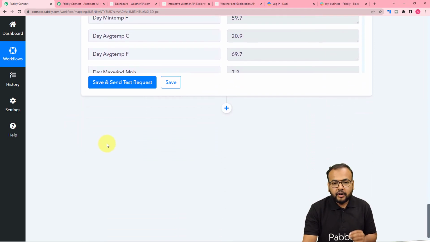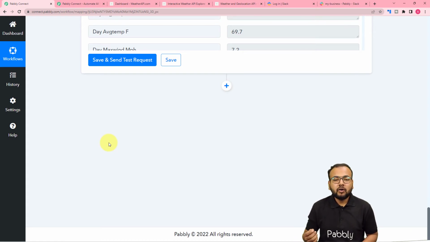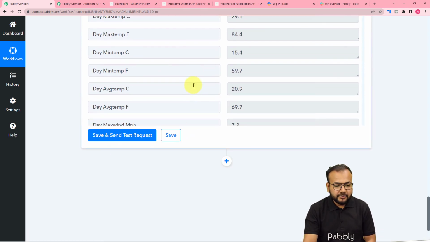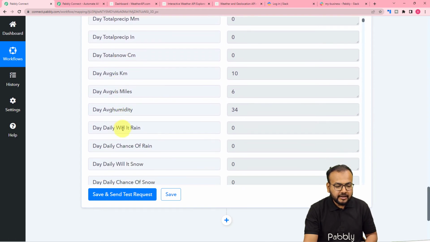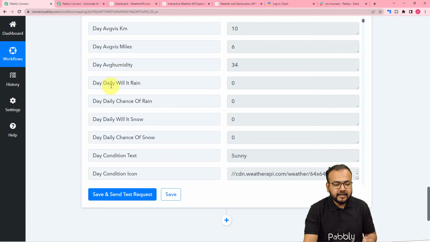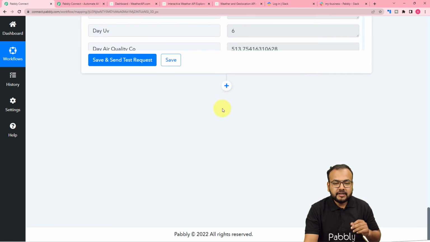What I want, guys, is to notify my team only when it is going to rain tomorrow. Let me show you. Here you can see we have received these labels: the wind speed label, a humidity label, and we have this label daily will it rain, and it is showing 0. Chance of rain, it is showing 0. But when it is going to rain tomorrow, this value is going to be 1. So we want that only when we receive this value as 1, a message will be delivered to my team. For that we are going to apply this condition here in the next action step.